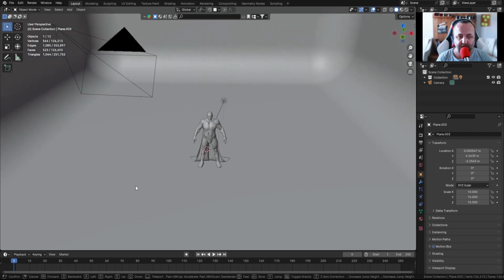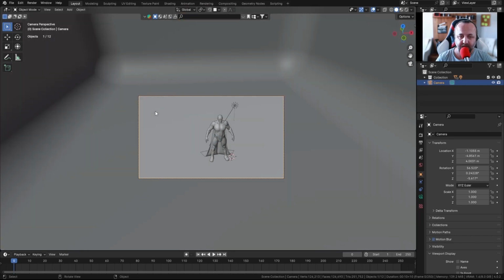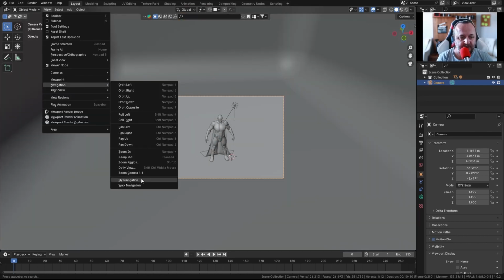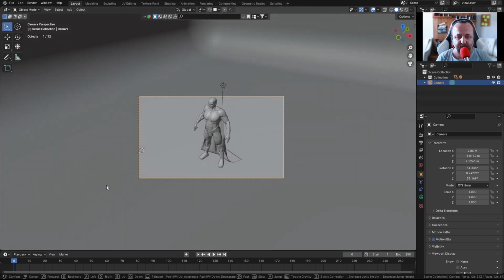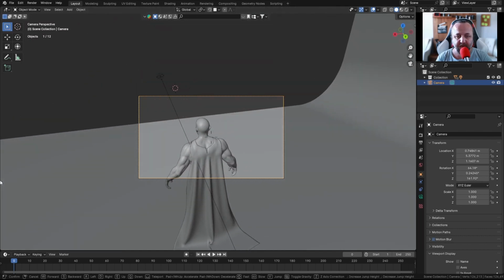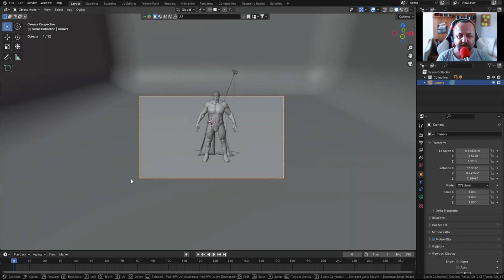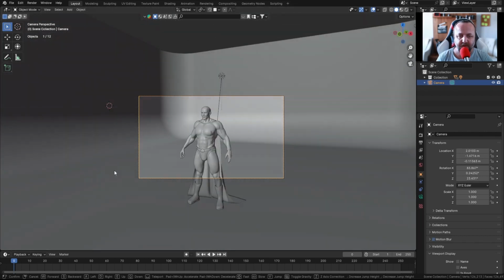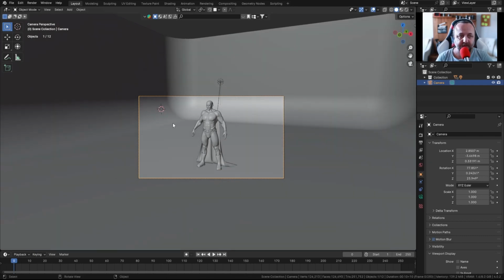I'm sorry. Now we are in 3D view. We need to press the 0 key, get into camera view, and go view, navigation, and walk navigation. Now, with the help of WASD, we can control our camera, which is kind of cool, isn't it? Let's find an interesting angle like this. These are the controlling methods of camera in Blender.